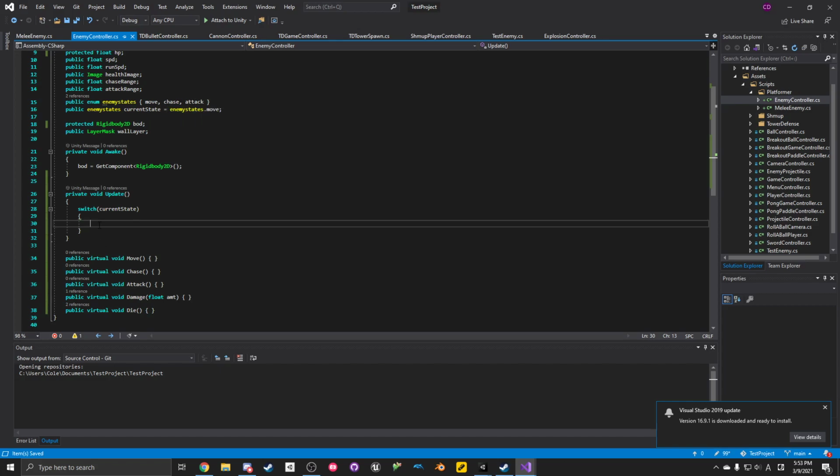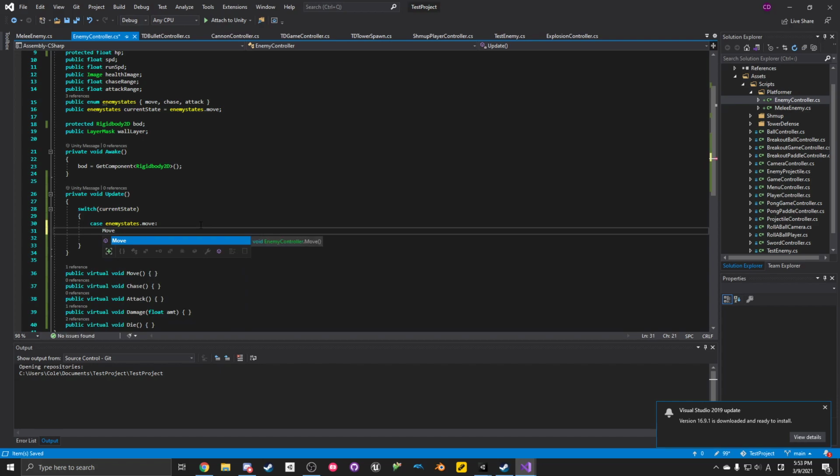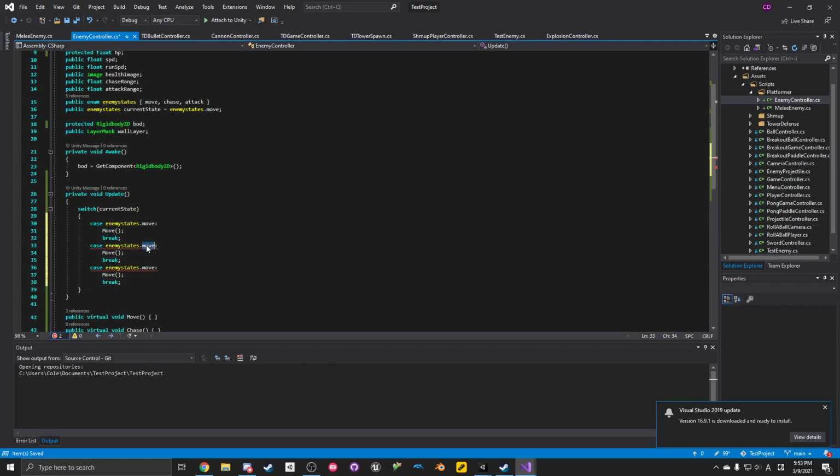I'm going to say switch, and I'll say case enemy states dot move, which corresponds to 0 right now. I say if we're in the move state, we're going to move. Simple enough. Copy paste it 3 times. If we're in the chase state, we're going to chase. If we're in the attack state, we're going to attack.